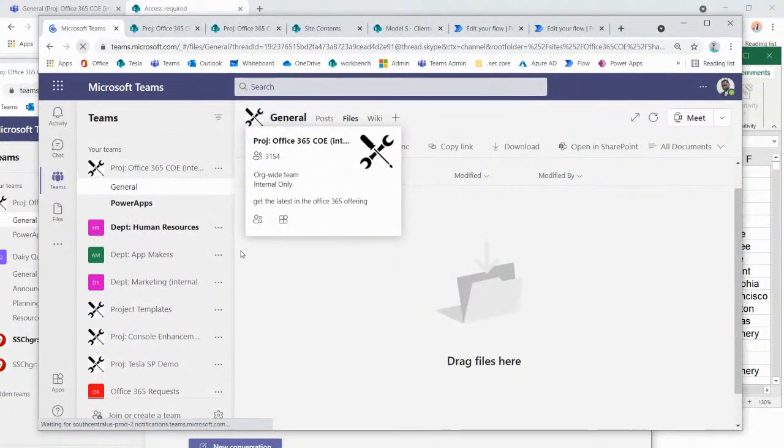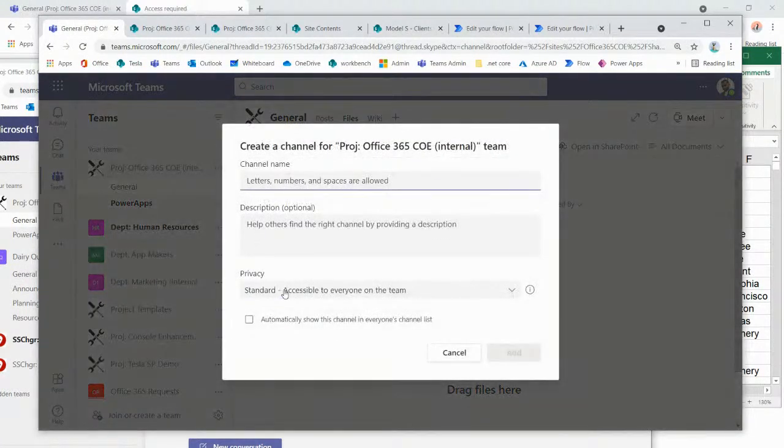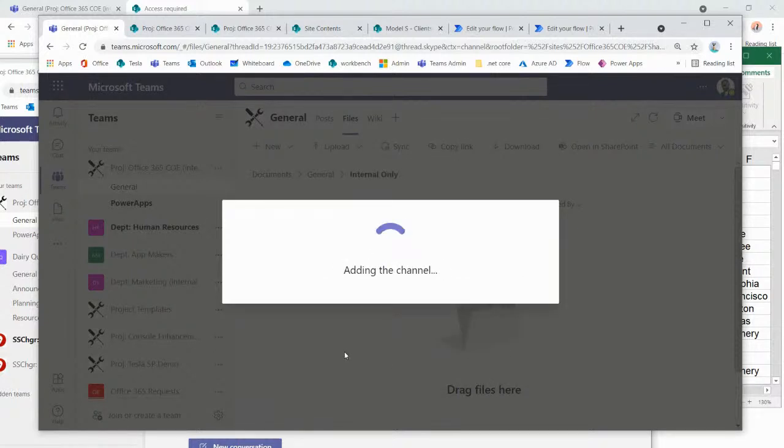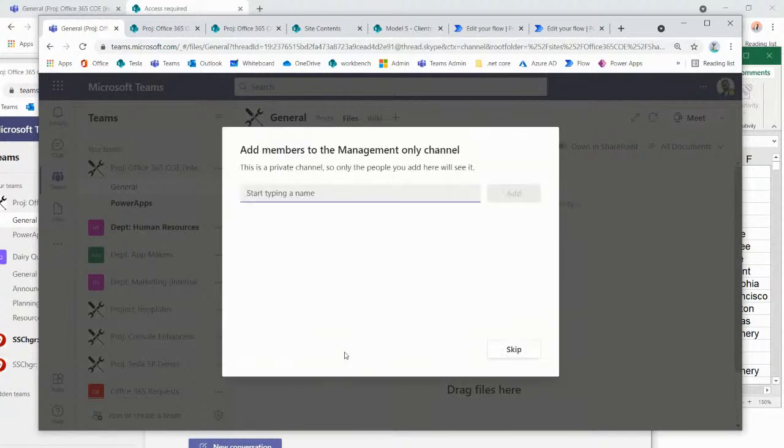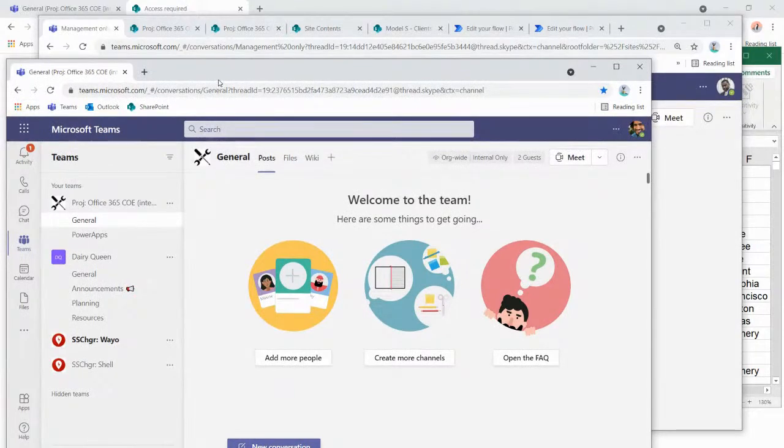So again, if you're trying to make the conversations private, that's when you graduate up to a private channel. So here I go to add a channel. Here's the security setting. Lock that into a private channel. Let's just say management only. Click next. And now I can bring in out of my team membership those users that I want to collaborate with on this management only private channel.